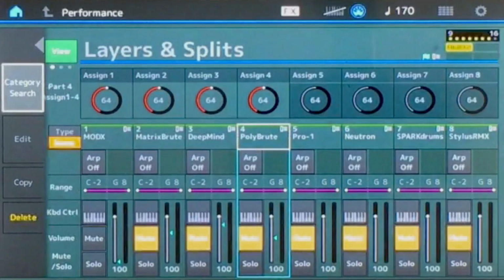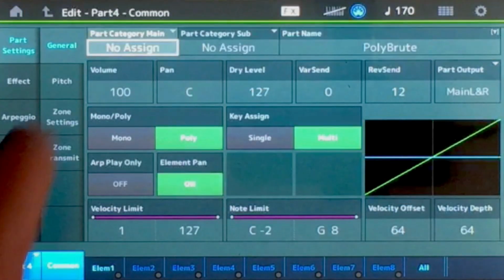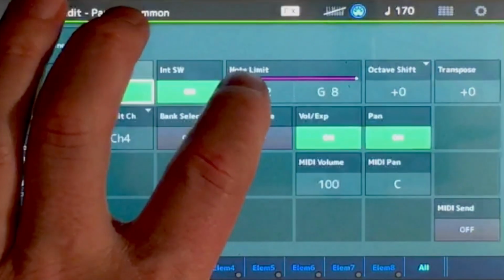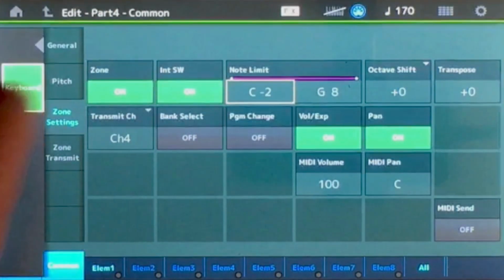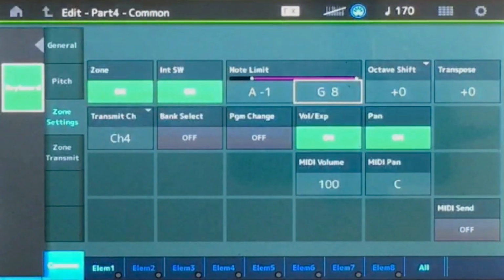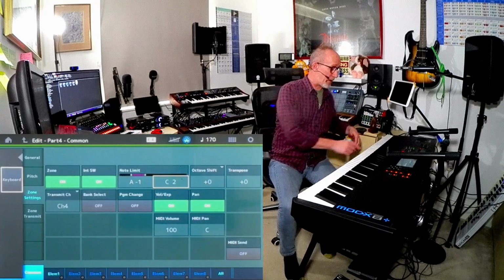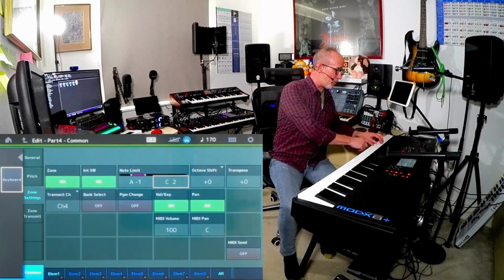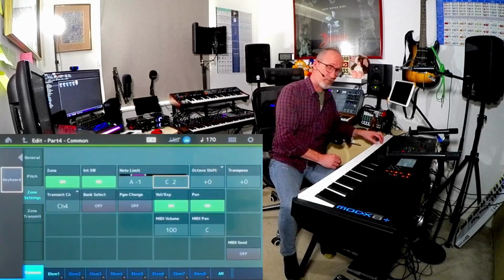Also, as I demoed earlier, I can then split those different instruments across the MODX keyboard. For example, if I go into the Polybrute part, click on Edit, and then click on Zone Settings, click on Zone Limit, and then Keyboard, and then press the lowest key on my keyboard, it'll assign that as A-1, and then if I go to the upper limit, again make sure keyboard is highlighted, and then I'll press a C, say 2 octaves up from the bottom, you'll see C2. Now you'll find that I can only play my Polybrute from C2 downwards, so at this bottom end of the keyboard.